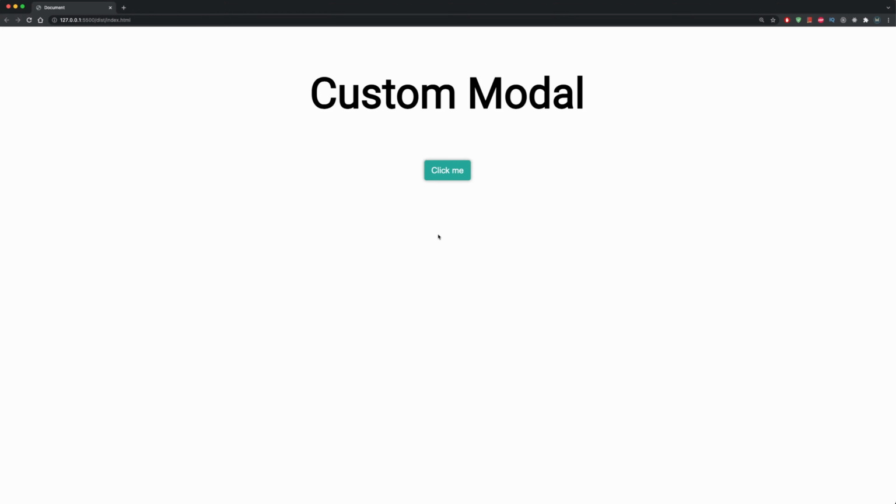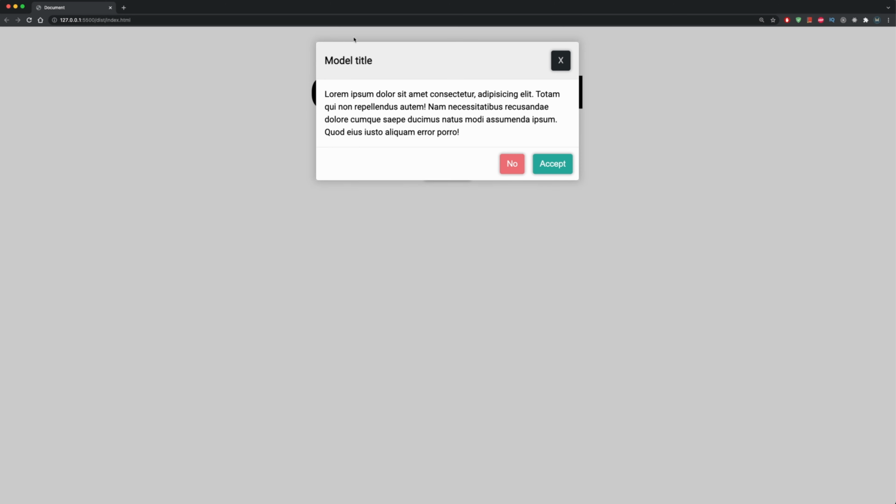Okay, so let's see how the project looks and what we're actually going to go through in order to create this custom modal. So we're going to start by creating a simple button, and if we click on it, then the modal will appear. Of course, we're going to use a couple of animations. This is pretty similar to how a Bootstrap modal looks actually. I did inspire myself a bit from a Bootstrap modal.